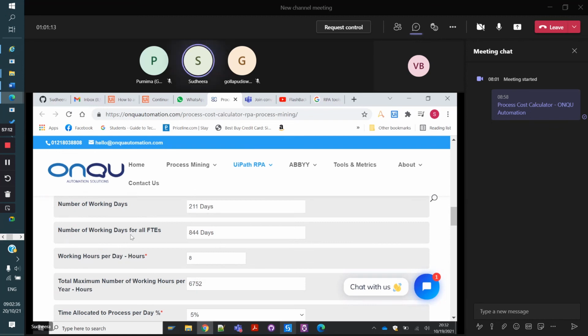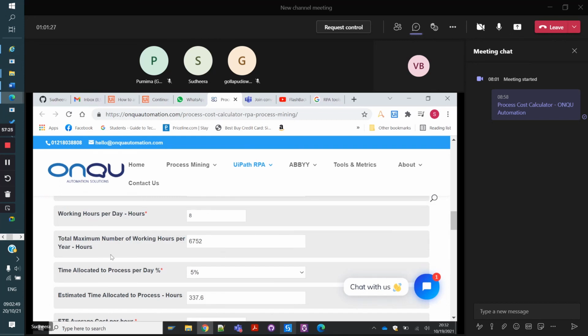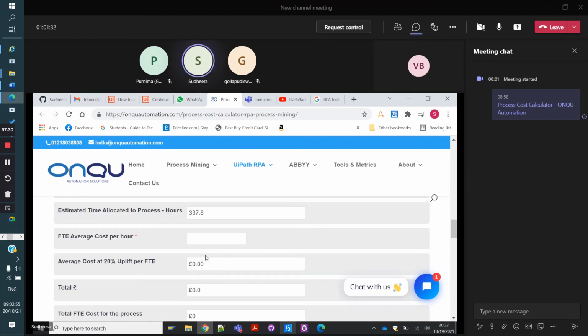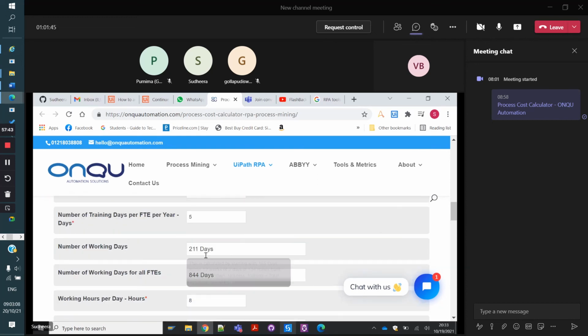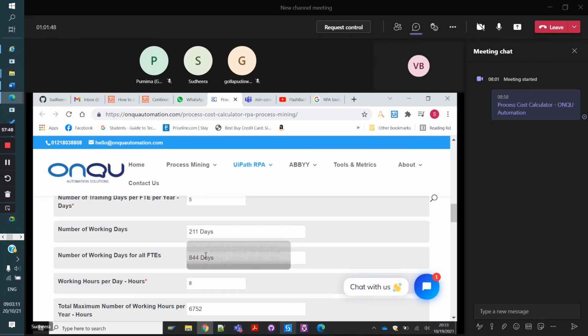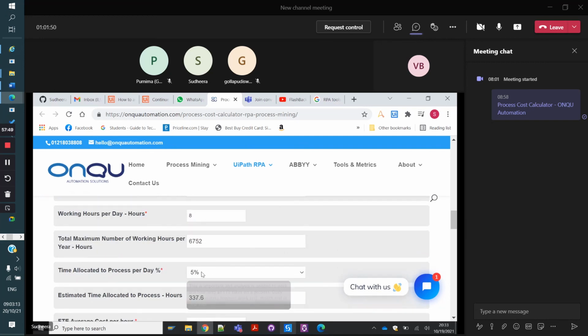What is this number of working days per hour? Working days, Vajra? Yes, I think it's getting calculated automatically. So these are also getting calculated automatically. Time allocated for this process per day. If you go to the top, we are spending only 5 minutes, or 5% of the work. So for a person, out of 8 hours, we are allocating only 5 minutes, or 5%.